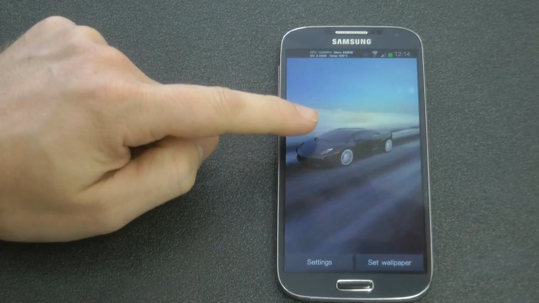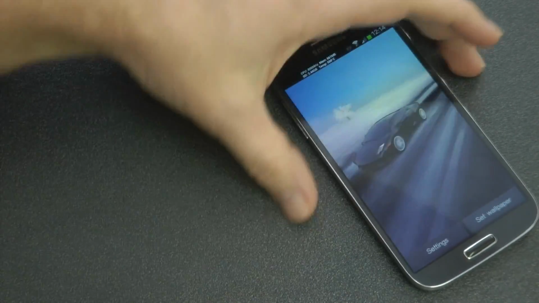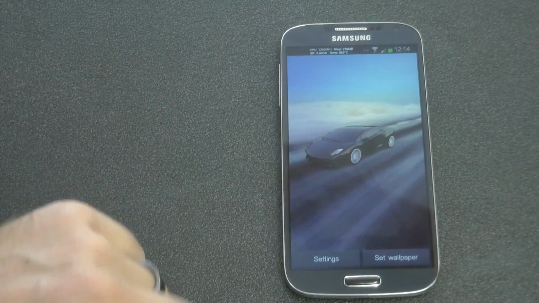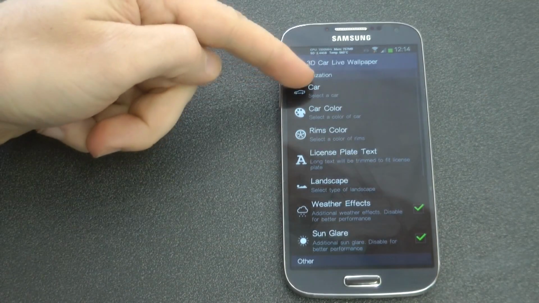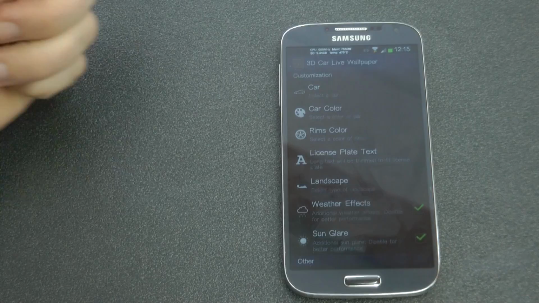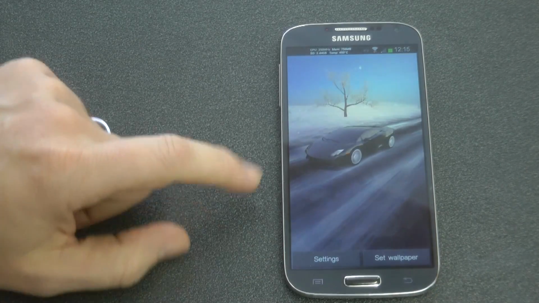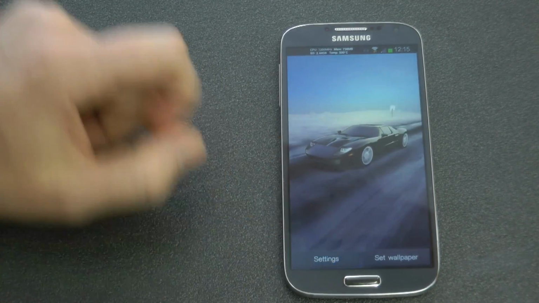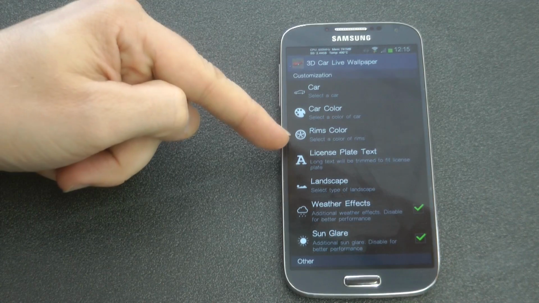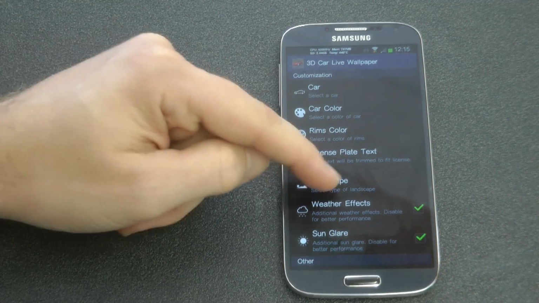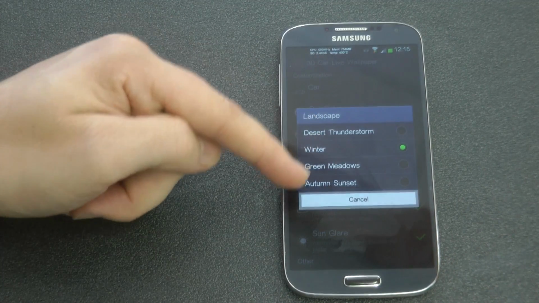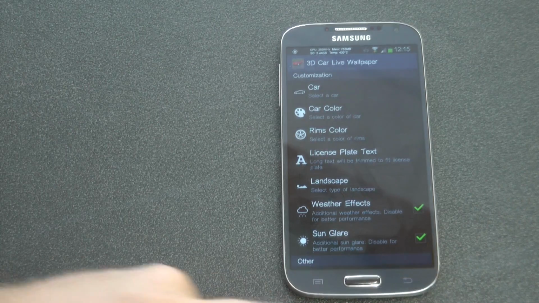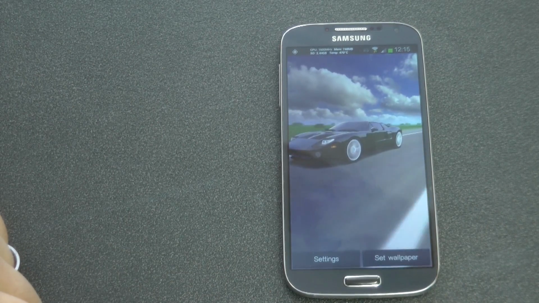The first one is called 3D Car Live Wallpaper. As you can see, at the moment I have an Italian car, and you can change that. At the top, Italian. Let's go to American, not American muscle, and there we have a GT40. So you can change the color, the rims, the license plate, the landscape. I had it on winter, and now this is the green pastures.